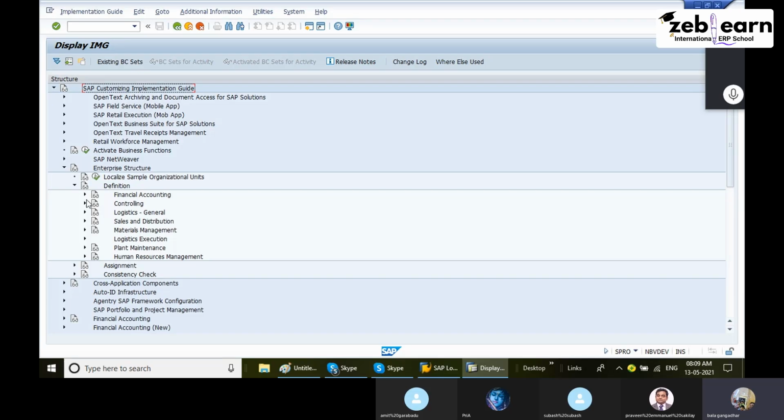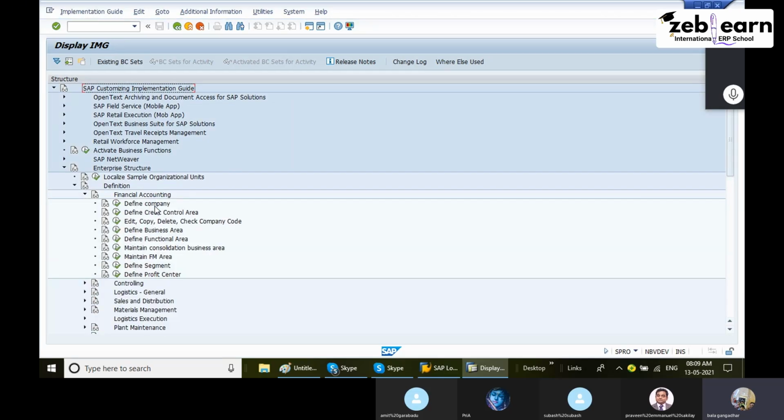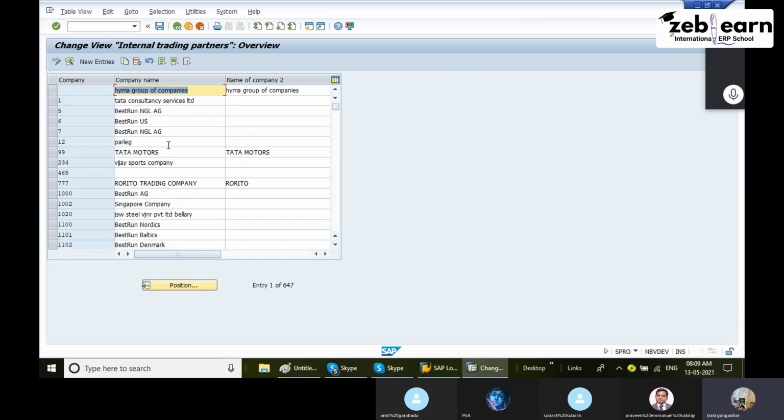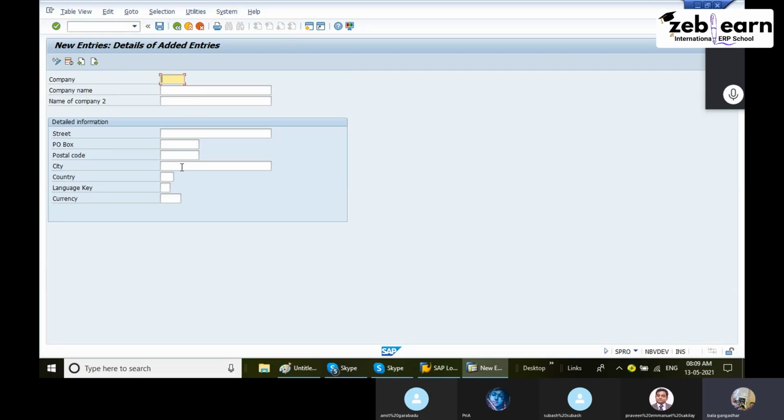For each and every node on the functional side, say Define Company, the node is used by the FI consultant. Edit Company Code is used by the FI consultant. For each company or company code, or any business area, any tax area, anything, we can call this a view, configured by functional people. They use new entries and configure here.